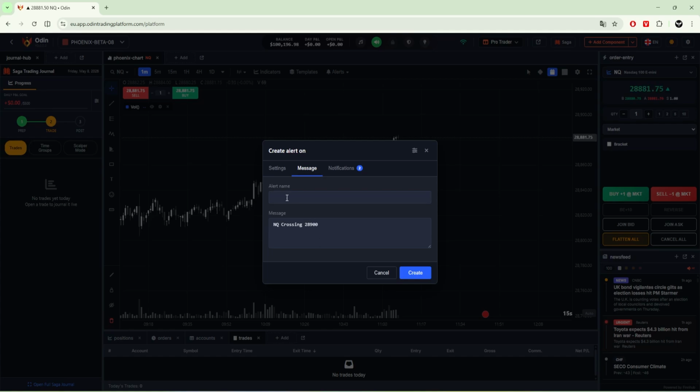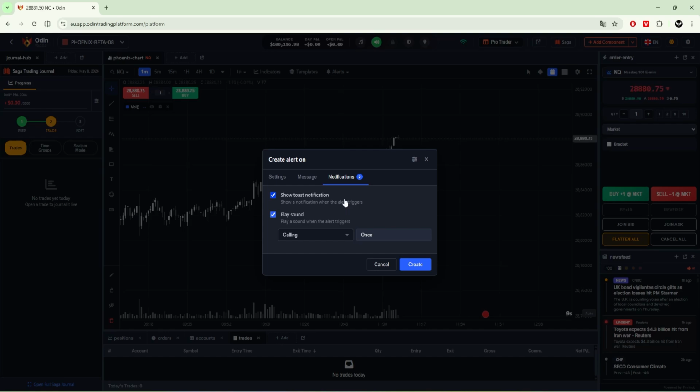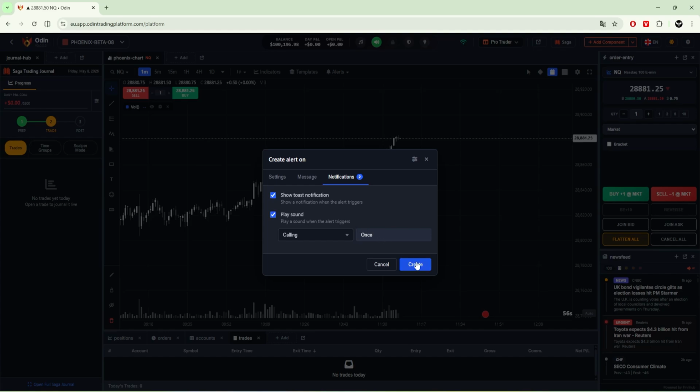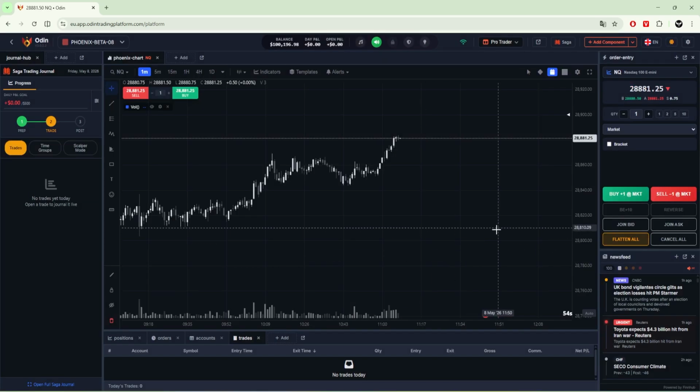You'll have a message, so here we can just leave this as the default, it doesn't really matter. And you'll receive the notifications. Specifically, either a notification will appear at the bottom right, or you'll have the choice to play a sound. So you have a little slew of possible sounds here. And then I will simply proceed to create my alert.